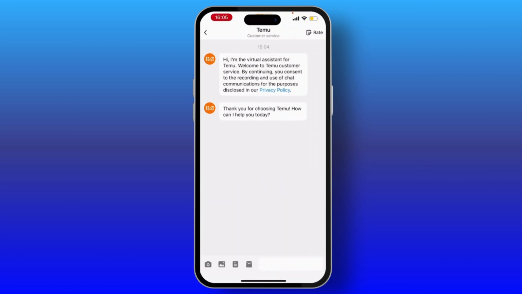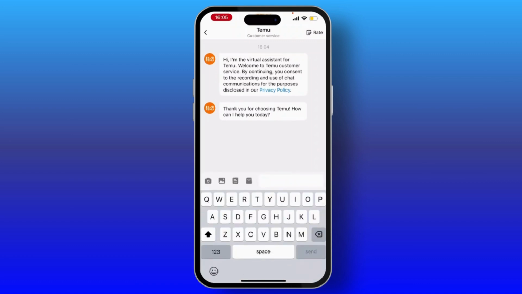Now here, briefly describe the issue that you want to remove the minimum limit on your Temu. Then the Temu team will help you out within 24 hours.